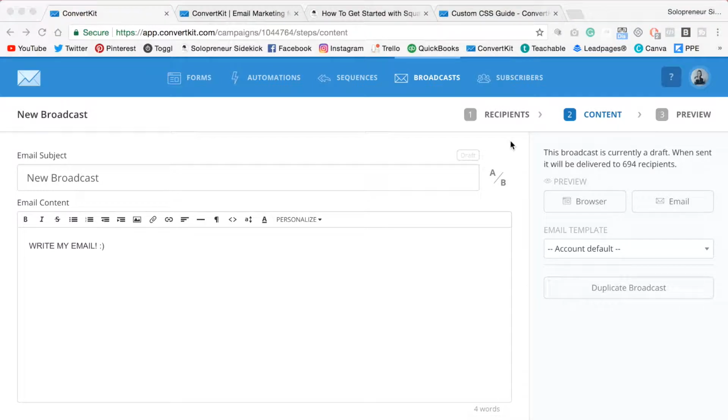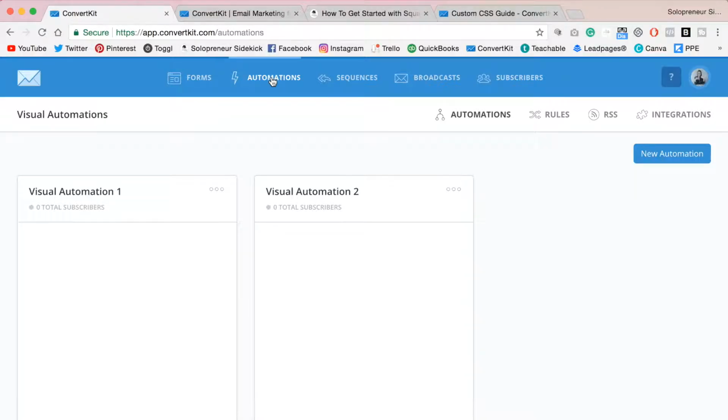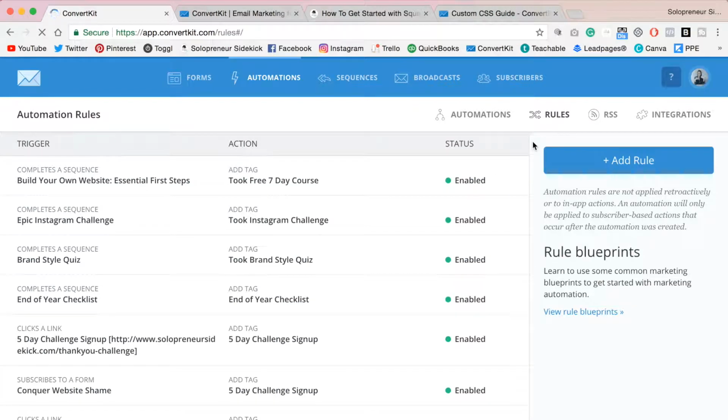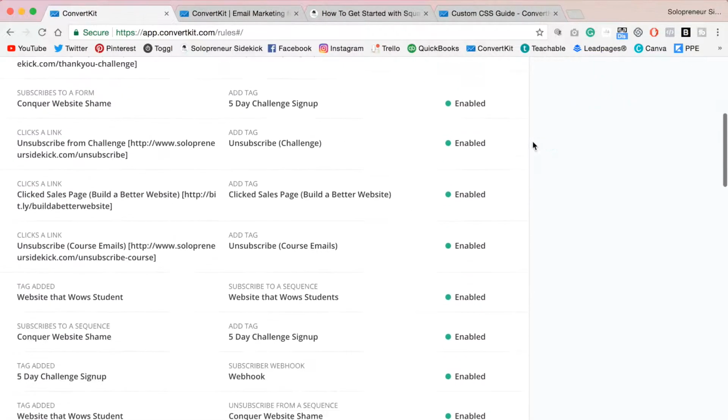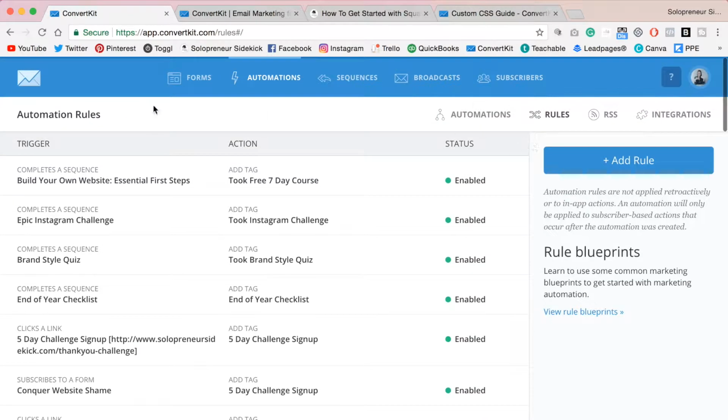So the next reason that I absolutely love ConvertKit is the automation rules. So this means that I can tag people based on different actions that they take, which again is taking organization to the next level. So if I go over here to rules, you'll see that I have all these different action items set up. So for example, if someone completes this sequence, Build Your Own Website, they're going to get the tag Took Free 7-Day Course. So there's so many different things that you can do with this.